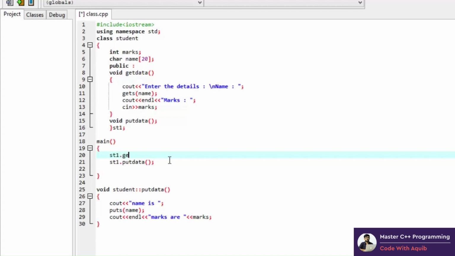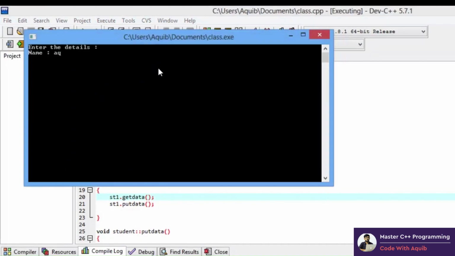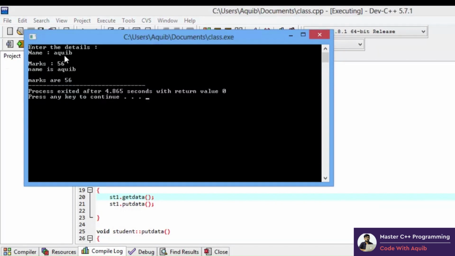So first we'll need to take data, right? So we'll first call the get data function, then we'll call the put data function. All right, let's go ahead and try it out. Name is Akib, marks are 56. Right, there we go, name is this, marks are 56, exactly.